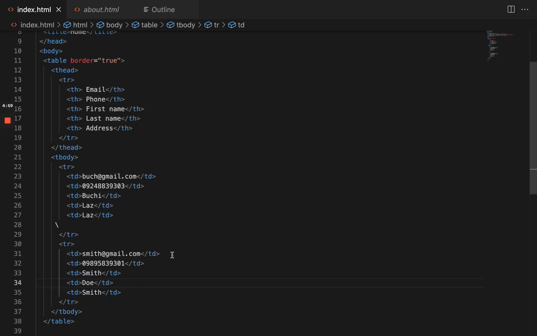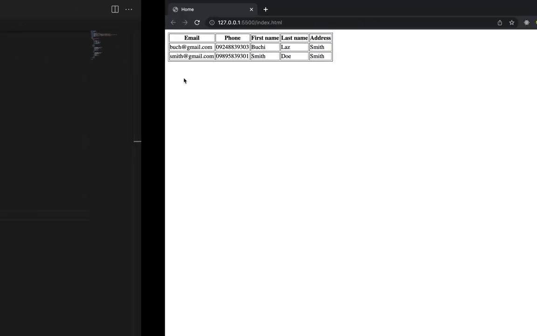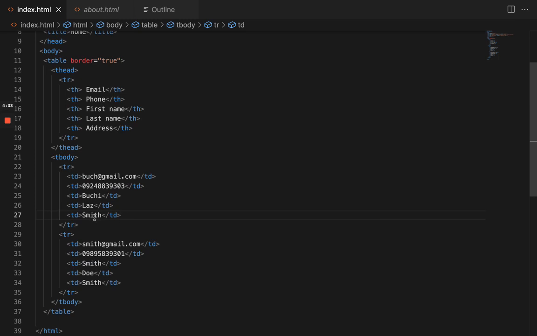Right, welcome back, guys. So there we have it. We have our table, and this is what it gives us. So we have email, phone number, first name, last name, and address. I know this doesn't look like a real address, but you can always fill it with the correct thing, just the last one.